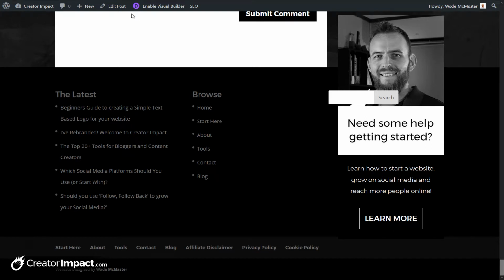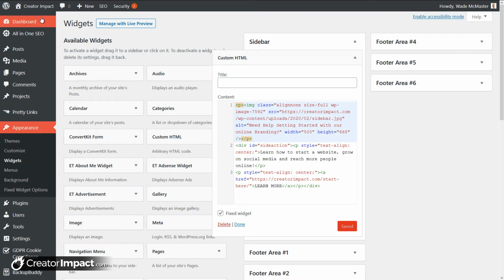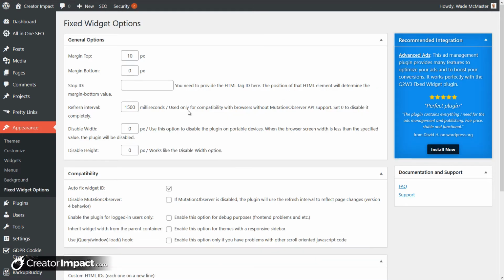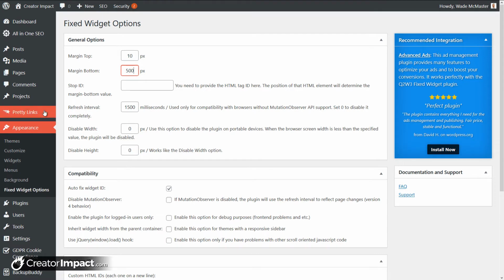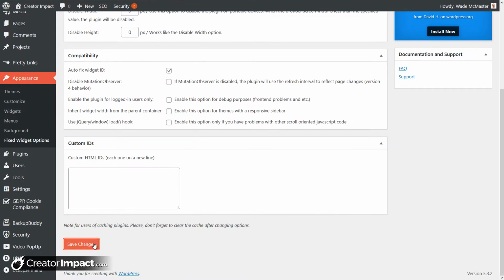I'm going to switch back over to my dashboard. Now, if I go under appearance, there's fixed widget options. So I'm going to click on that. And there's a few ways we can stop this from happening. One thing I can do, see we've got this margin top and margin bottom. So what I can actually do is make sure it doesn't go any higher than a certain height beyond its position or any lower on the page. So I've added 500 pixels here to the bottom margin. Save changes.